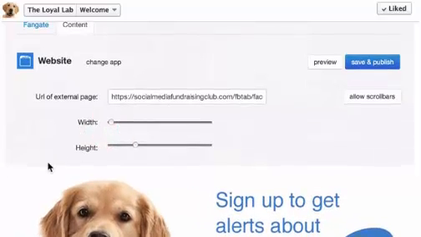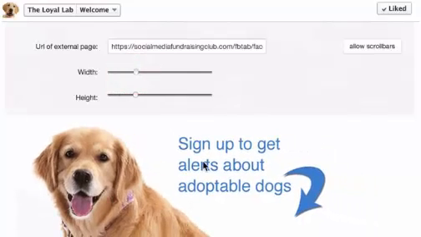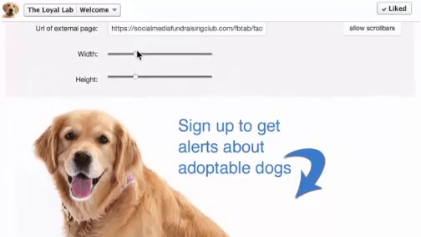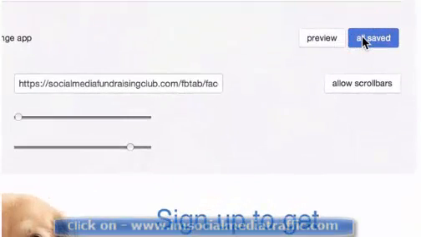If you happen to have a web page on your site that's wider than 810 pixels, you can simply resize it. Just know that it's going to make everything smaller as well, so that may not work for you. You have to play around with this, the height as well. It seems okay. I'm going to click Save and Publish.